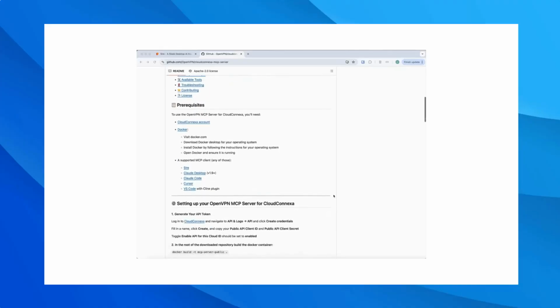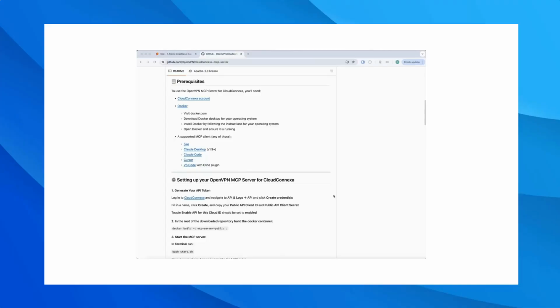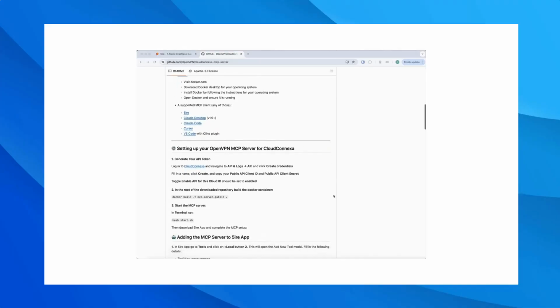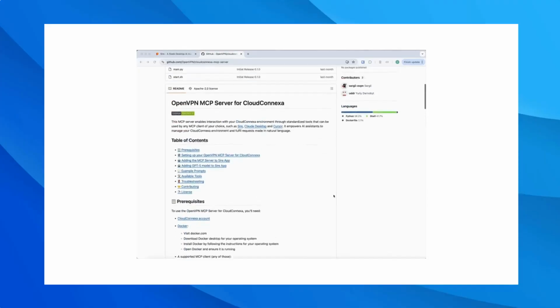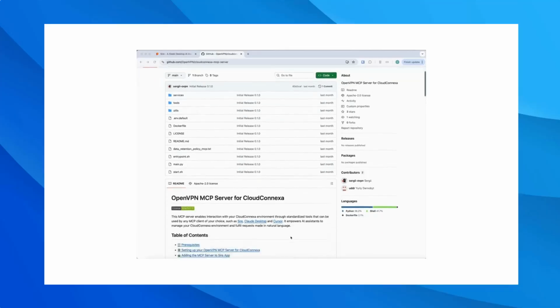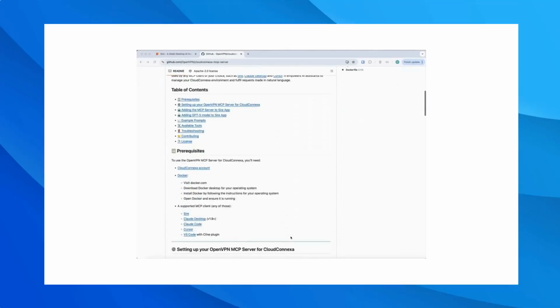CloudConnexa MCP server enables you to interact with your ZTNA environment via natural language. This simplifies navigation of menus and user interfaces that can sometimes seem complex or time consuming. Now, let me quickly show you the MCP server in action.